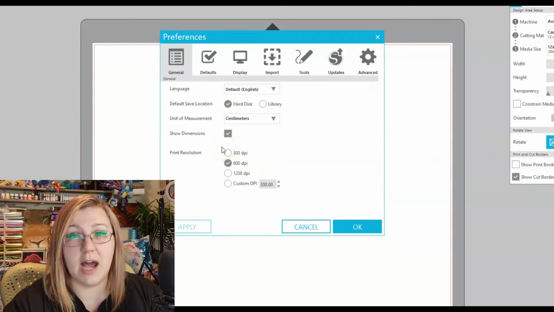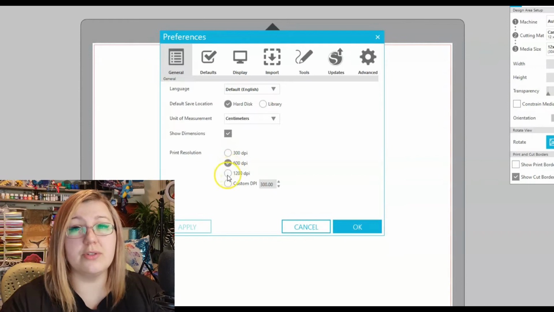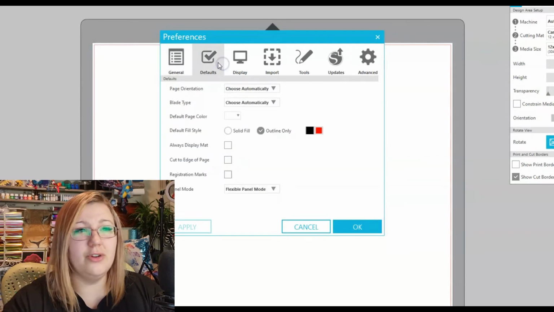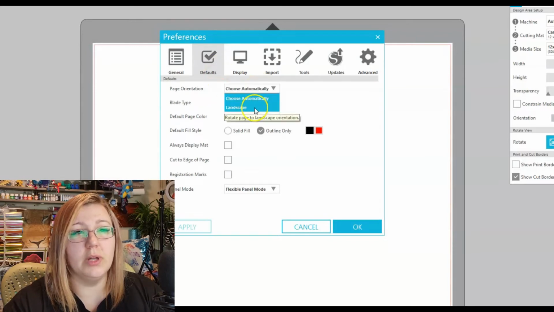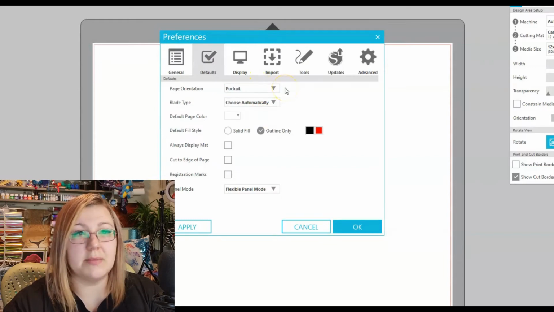Your print resolution is how many dots per inch that you use. 300 dpi is generally okay. 600 to 1200, those are higher ones, which means that your print quality will be better. Then you can have a lot of the defaults. So your page orientation will either default to landscape or it'll default to portrait. 9 times out of 10 people leave it on portrait, but I choose automatically.